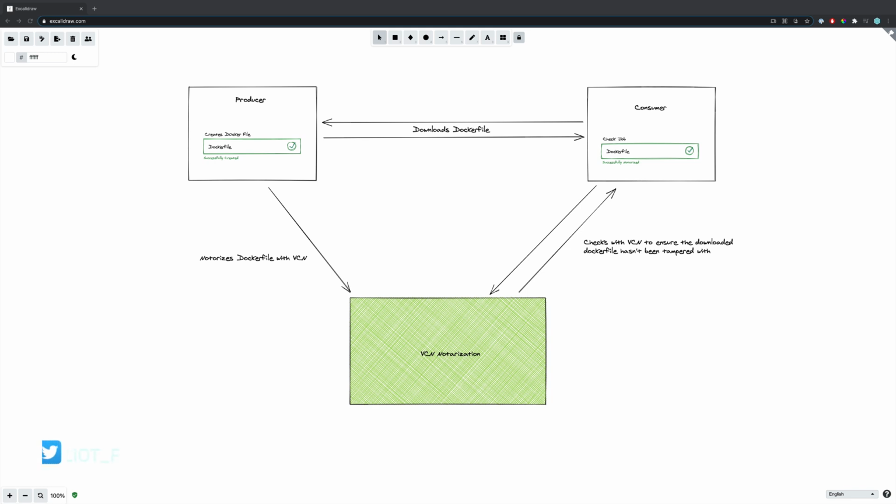Now, the first question you may be asking is, what is notarization? And to be honest, it's a fair question. Unless you're dealing with systems that require auditing due to how high risk they are, then it's likely that you've never had to deal with this yourself.